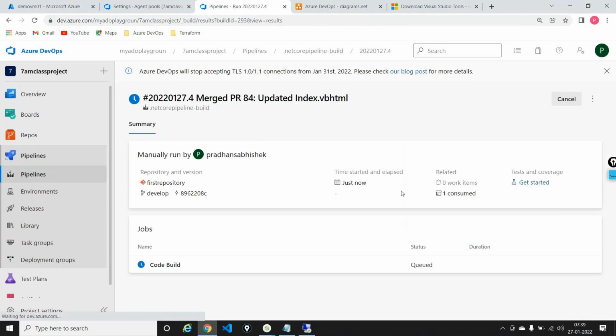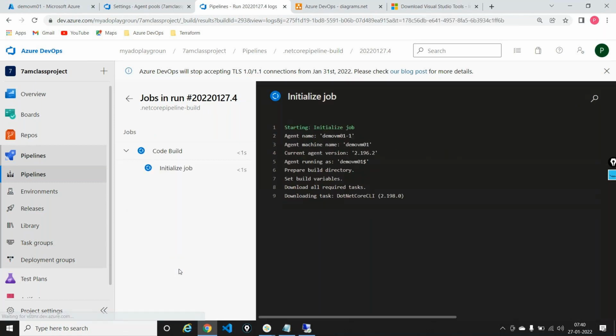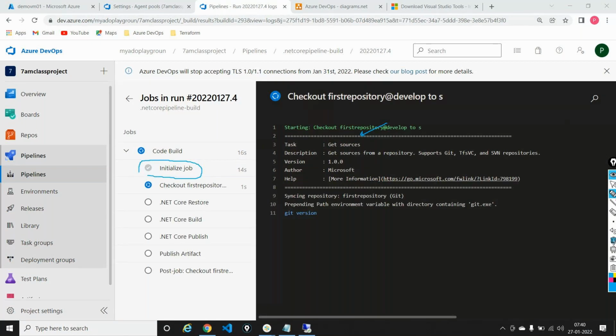So I am running this pipeline right now from a machine, which is called a self-hosted agent. This is what I'm using, a demo VM-1. This will take some time initially because this is the first run of the agent, so it has to download a lot of things. And after that, you have the entire procedure the same.